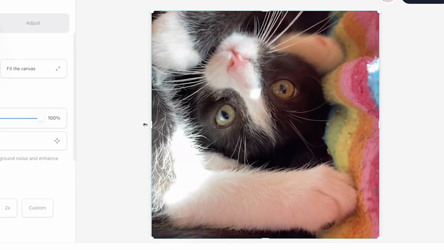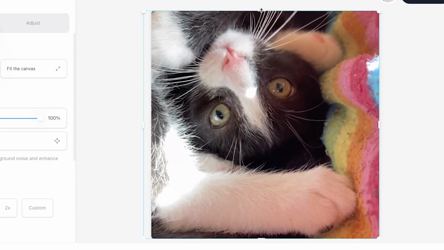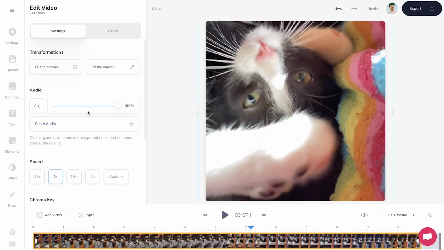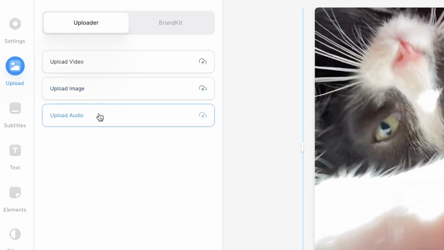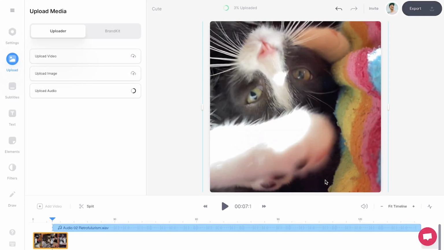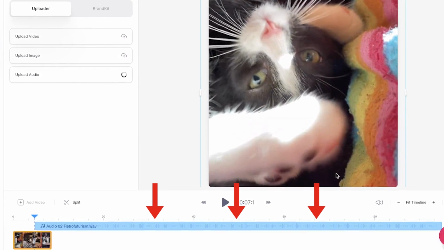Then easily reposition and resize the video by clicking and dragging the corner and side options of the video, just like so. To add music to the video, find Upload on the left hand side, then click on Upload Audio, select an audio or music file from your device and click on Open. Now, as you can see in the timeline, the music is added on top of the video.